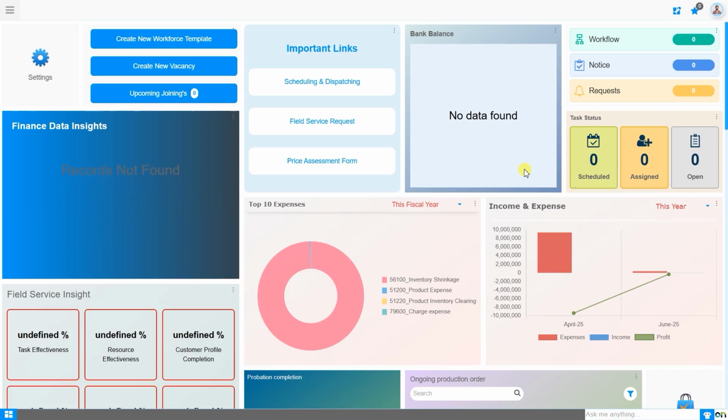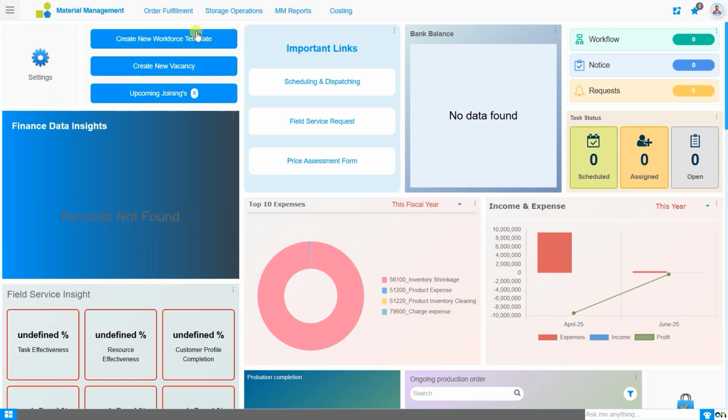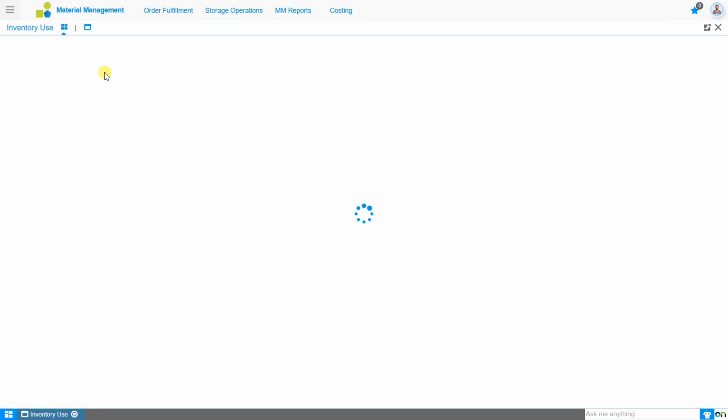To begin with our use case, let's navigate to the Inventory Use screen. You can either search directly by entering Inventory Use in the menu search, or navigate through Material Management. Under the Material Management module, select Storage Operations, where you will find the Inventory Use option. Click on Inventory Use to open the screen.